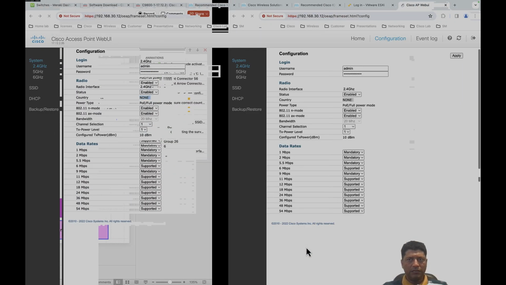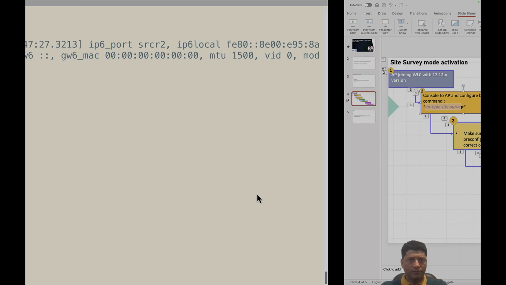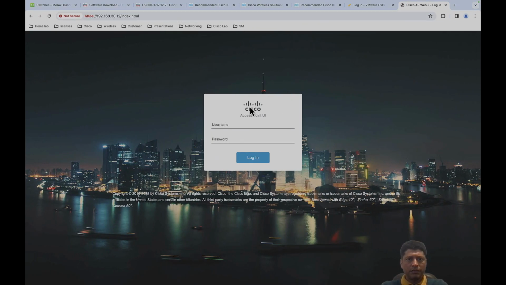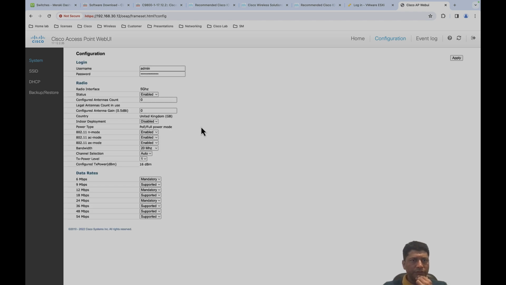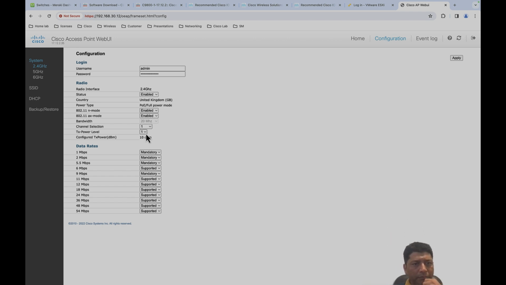Let's see, hopefully it'll come back with all config. Okay, now if I again take GUI access and log in with admin, hopefully I should be able to see country code as GB. All right, so all looks good now. 2.4 gigahertz is enabled, and channel is 1, TX power level. So configured TX power level is in dBm, 10 dBm. I configure 2, 7 dBm. If I configure 8, 4. They're following me because I could see here everything looks fine now.